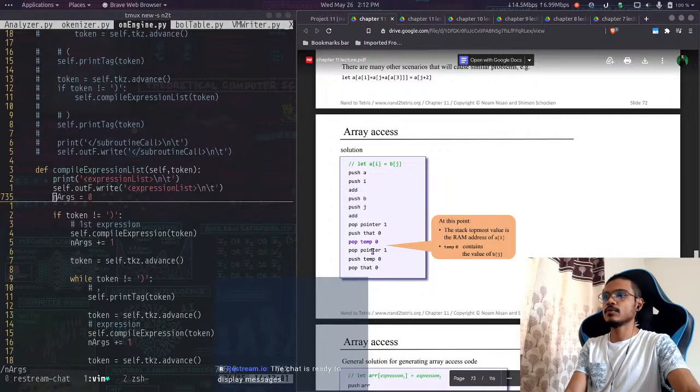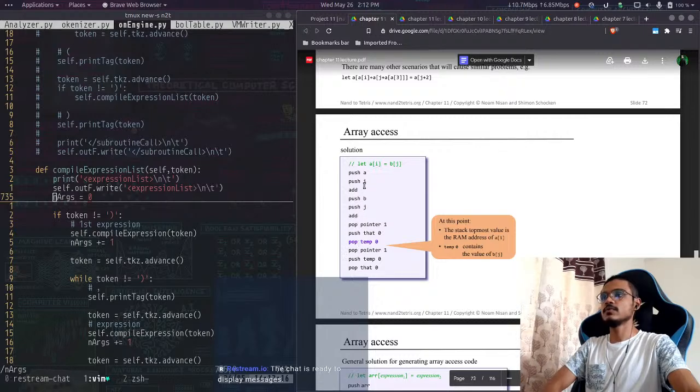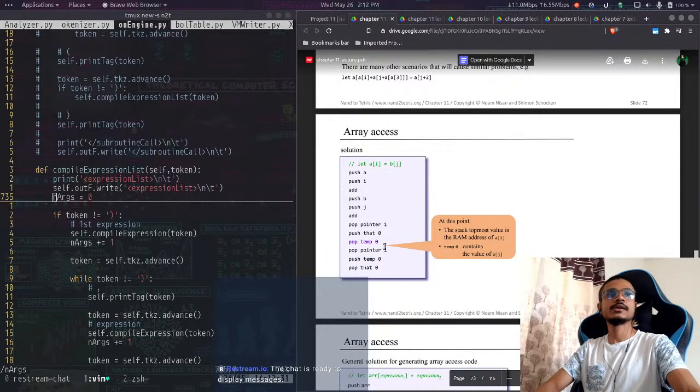Then pop pointer 1. Wait, why do we need this pop temp 0? Okay, pop pointer 1. Oh, okay, because we need this address. That's why we pop it into temp, so that we can access this pop pointer 1. Now push temp 0 and pop it into that 0. Okay, I get it.